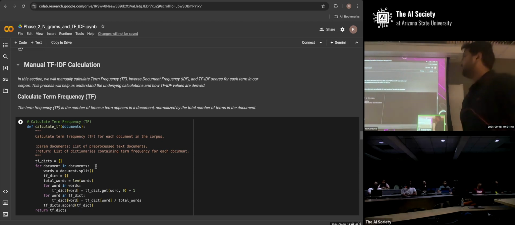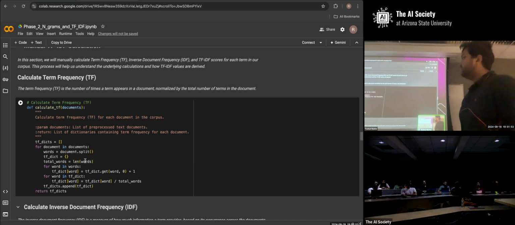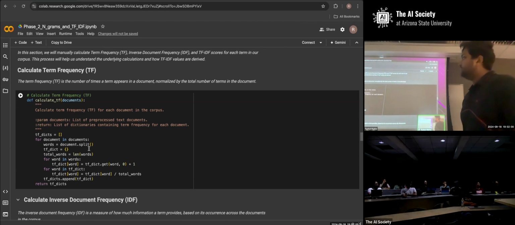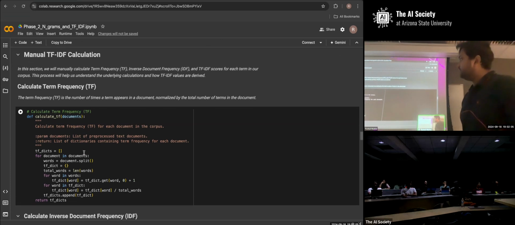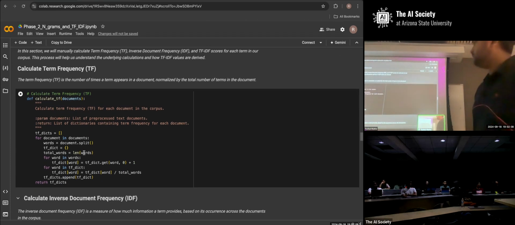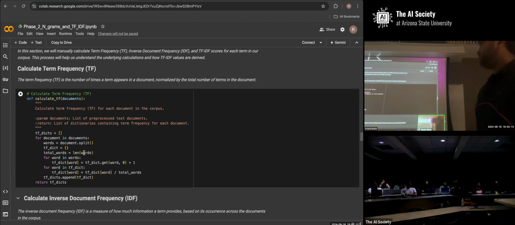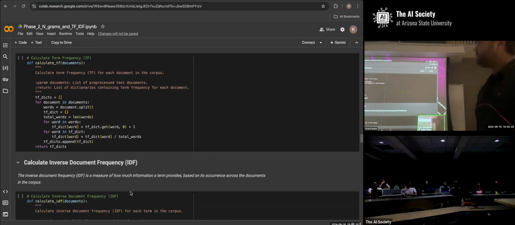TF is how many times a term appears in the document. So in this, we are counting the number of terms in the document from scratch. We are just counting it. And then we are trying to find a proportion, or maybe probability, of the word divided by the total number of words. And that's what this function is doing to calculate TF.